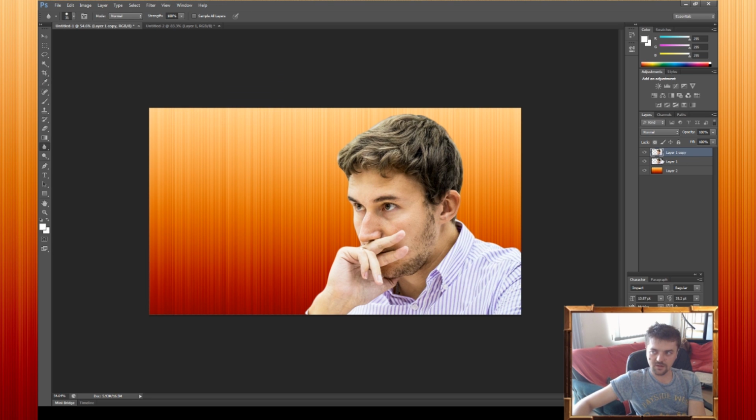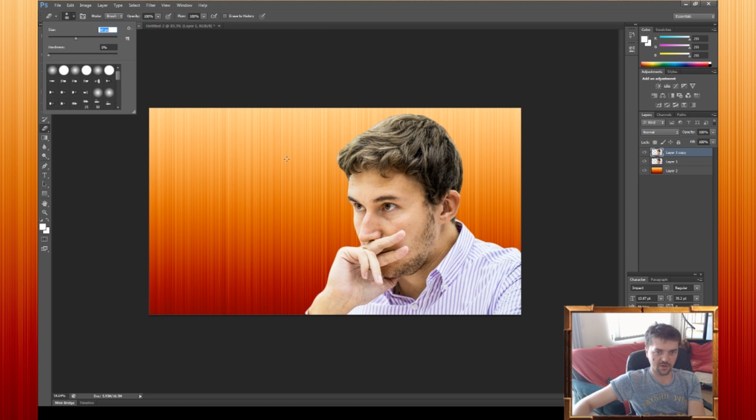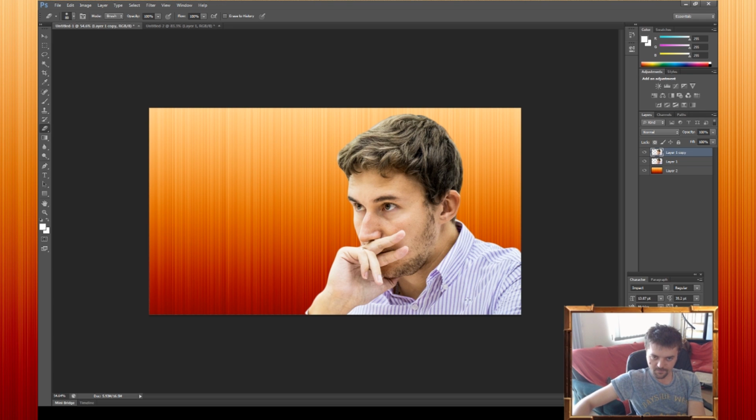The reason I added a second layer is because I don't want the brightness and contrast to apply to his shirt. So we're just gonna take the eraser tool and select the upper layer, and we're just gonna delete this effect from his shirt. So the shirt will be the same as it was before. Okay, so now we have Sergey here, and now we need a nice text.